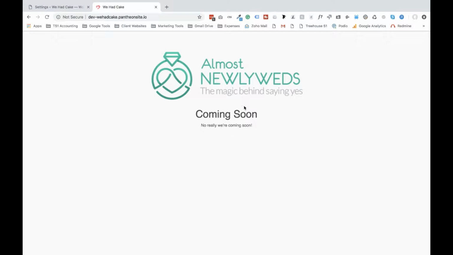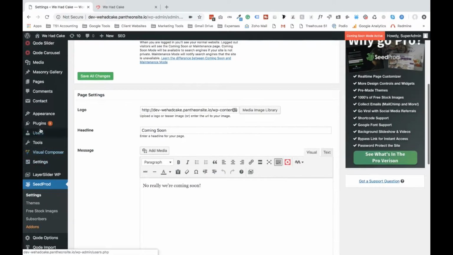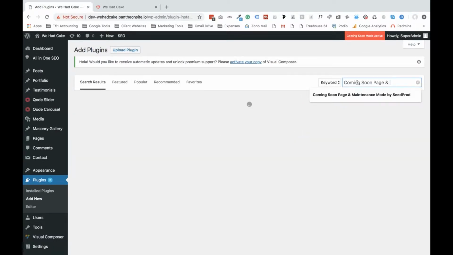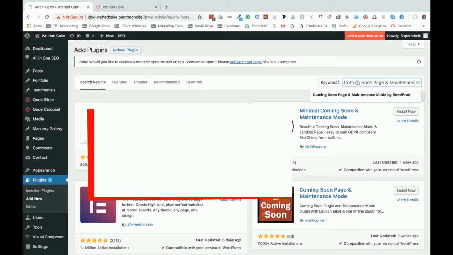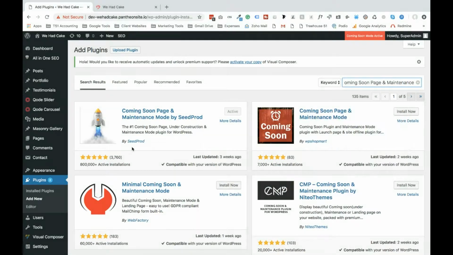So how do we make this type of effect happen? Step number 1, log into the backend of your website. Step number 2, go down to where it says plugins and select add new. Step number 3, I want you to search for the following term. I already have this plugin activated, but it's going to be this one right here.